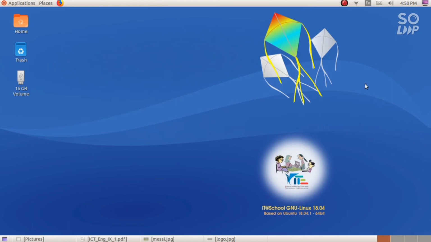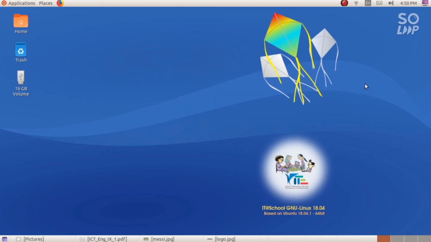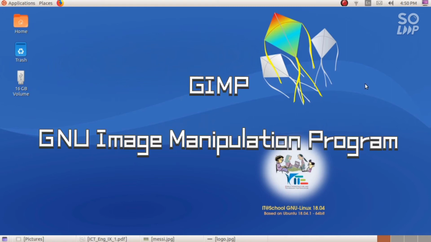Yes, you have learned it in the second chapter of 8th standard, The Wonderland of Pictures. Do you remember which software you used at that time to do these activities? Yes, it is GIMP. What is the full form of GIMP? GNU Image Manipulation Program, isn't it? Can you write it down in your notebook?